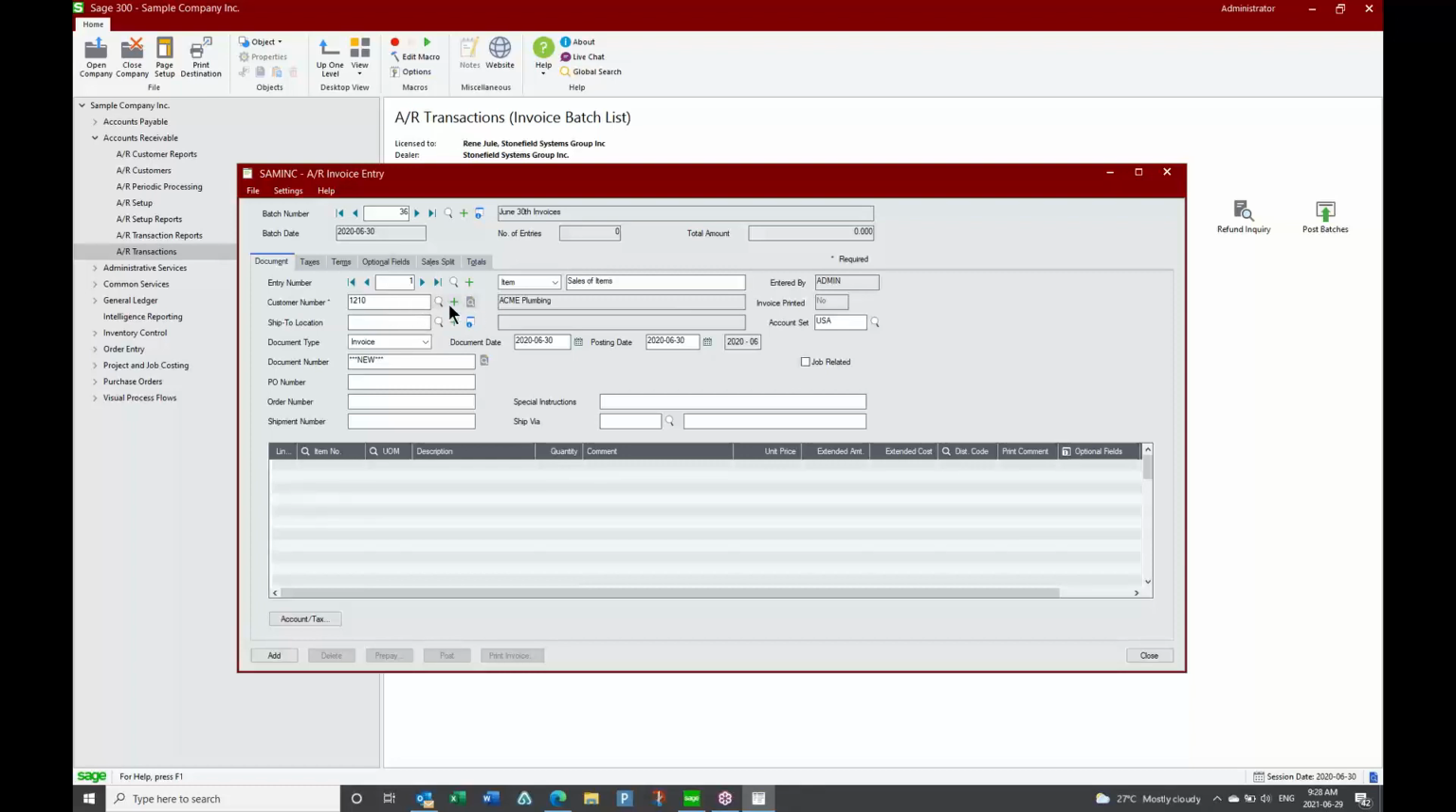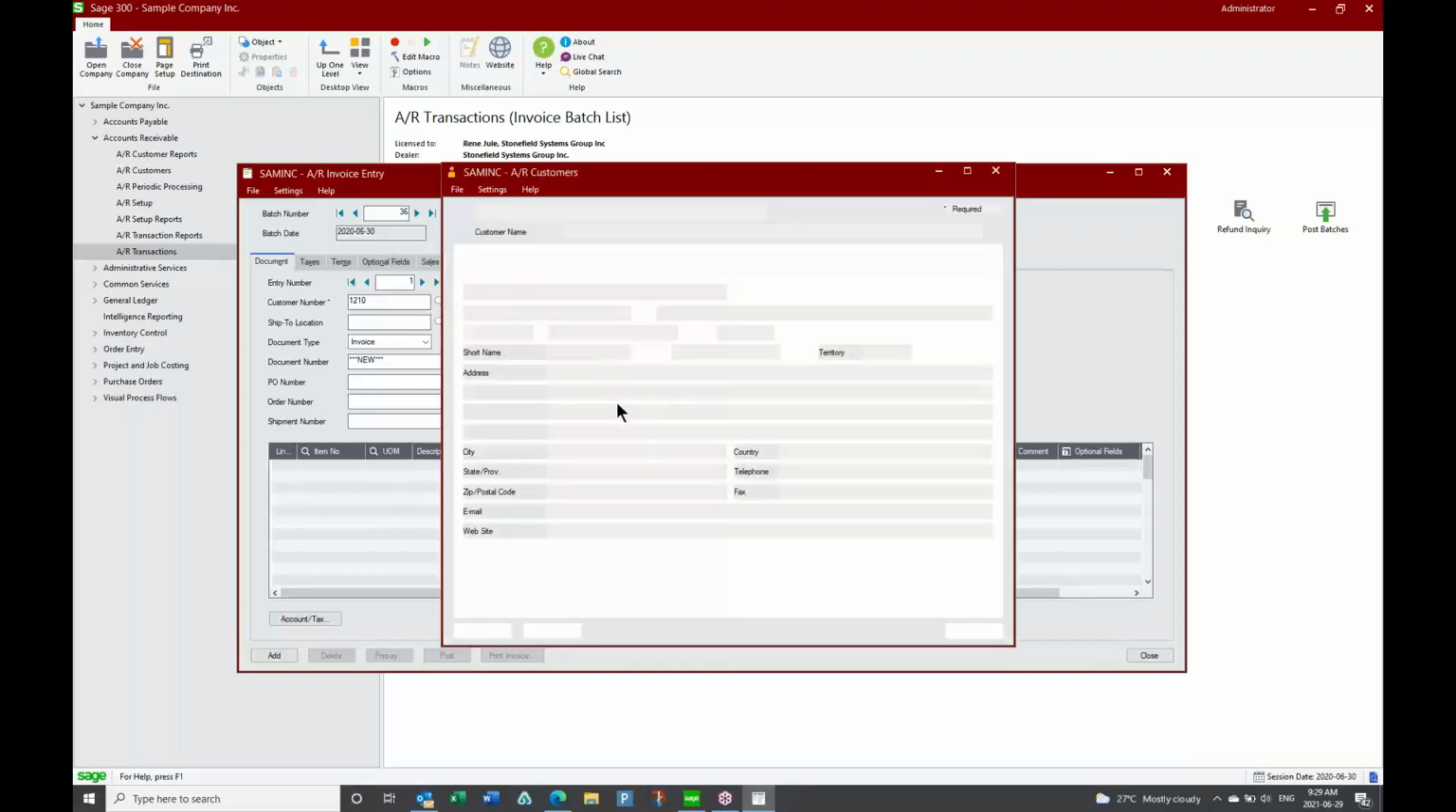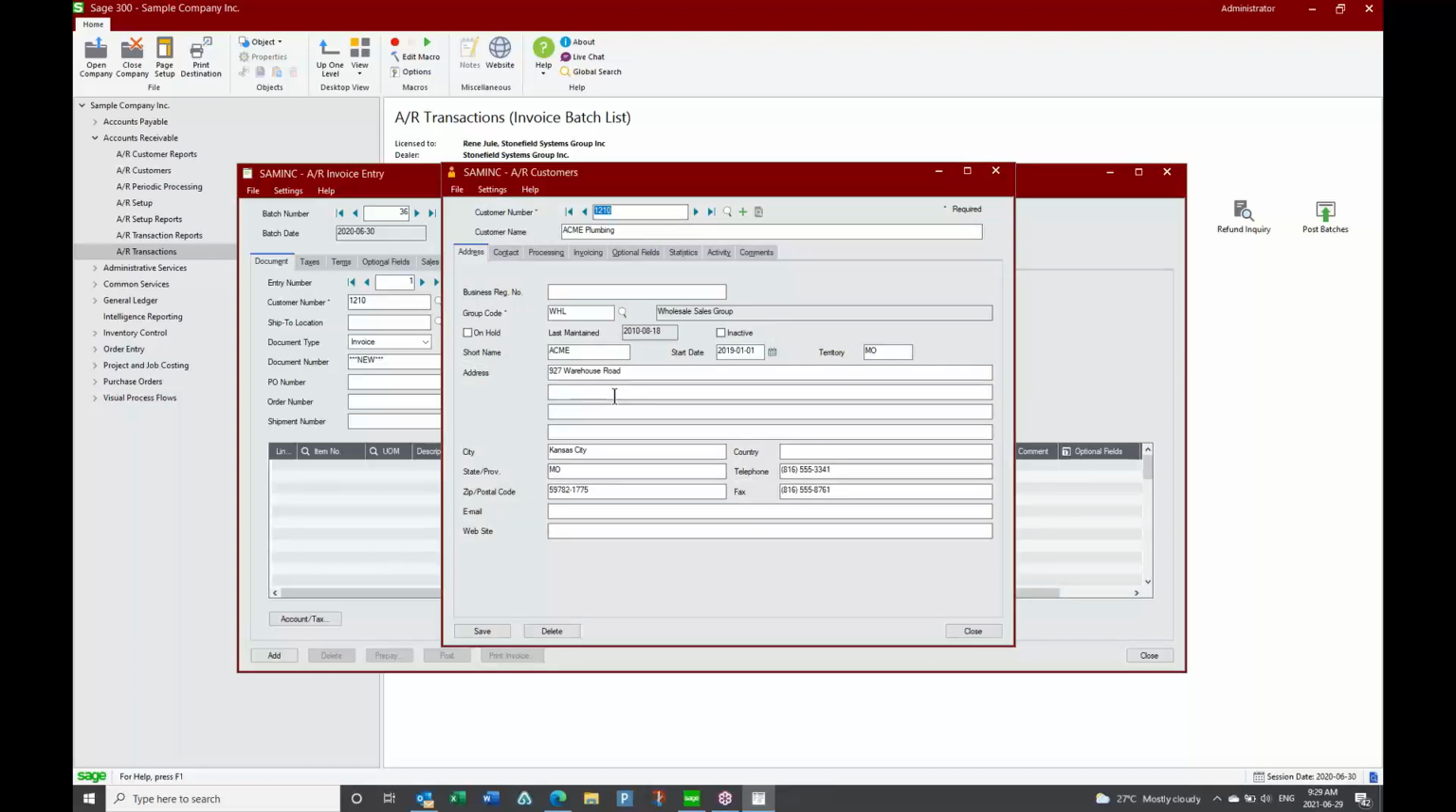There's a couple items here that you can use. If the customer doesn't exist, you can actually add them on the fly by hitting this plus key by customer number. If you click on that, it'll come up with our customer screen where we can go in and add a new customer on the fly. In this case, I've already selected customer 1210, so it comes up with the 1210 record. If I wouldn't have selected a customer, this would come up blank and we can add a customer on the fly.